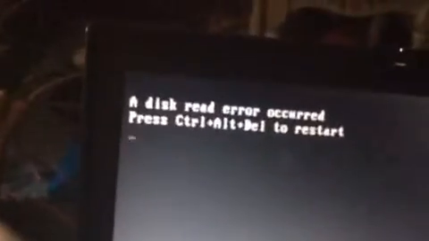No, I don't want blur. See, look. That thing keeps coming up. What am I gonna do? I don't want to format my data, because if I format my data, then my stuff will be gone.